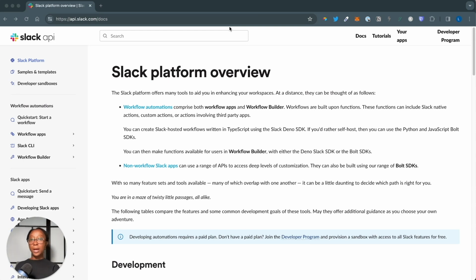So right now, I'm currently on Slack's documentation, and if you aren't, open up Slack's documentation, go to api.slack.com/docs. The first tab here, the first place that we land, is an overview of Slack's platform. When getting acquainted with documentation, starting with any platform overviews or documentation overviews will give us a nice idea of where to focus our attention.